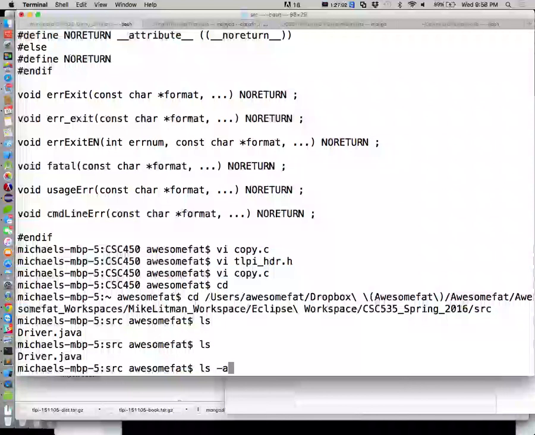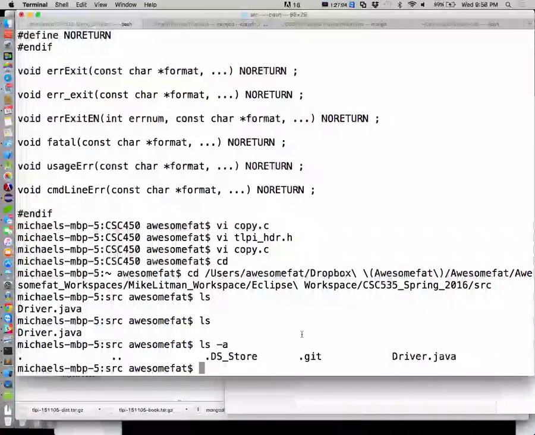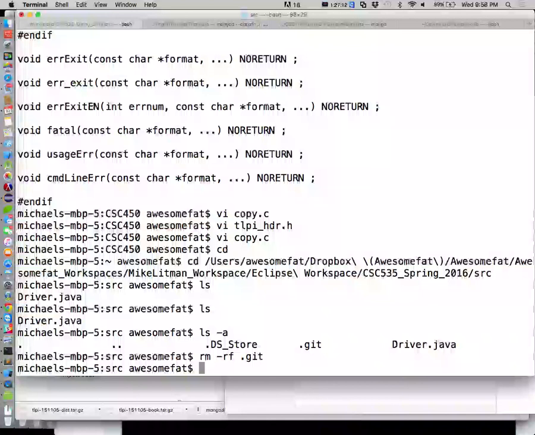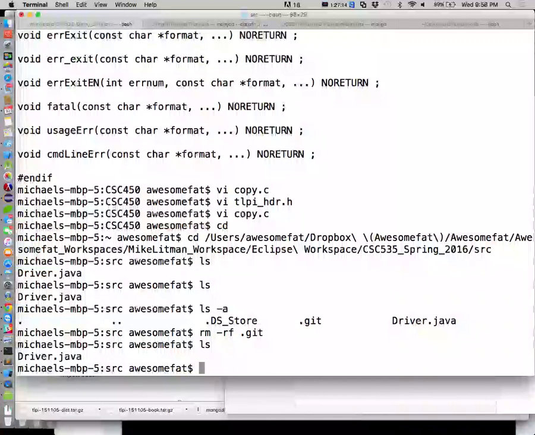All right. So if I do an ls -a, I see I still have my Git repository there, but I'm going to do an rm -rf .git. All right, so I no longer have a Git repository for this guy anymore. So this is as if you just started from scratch.